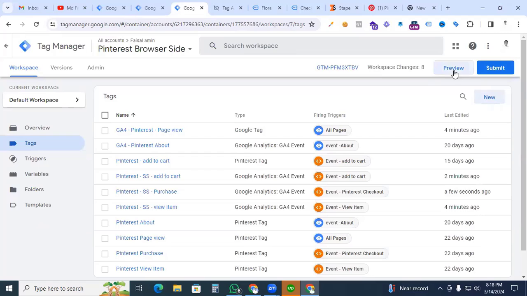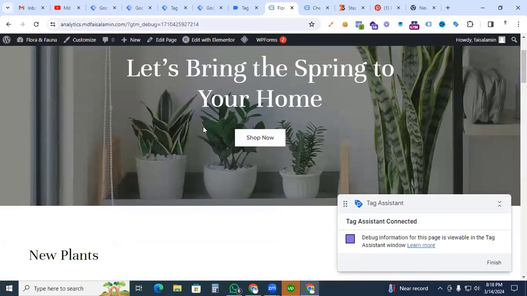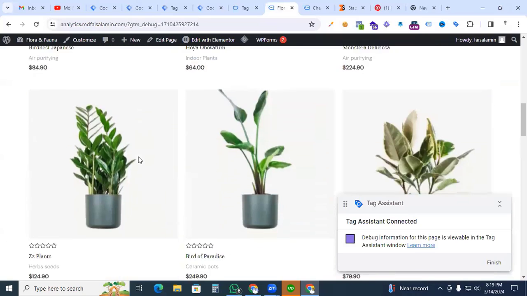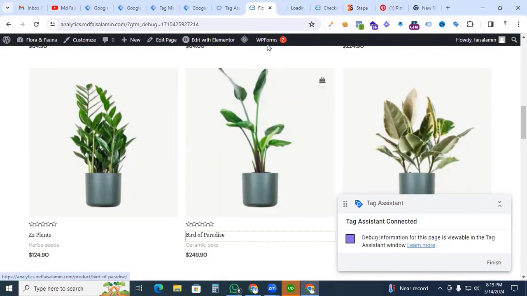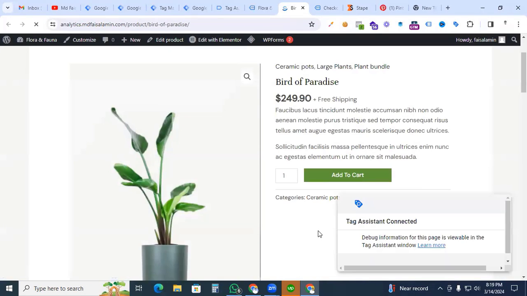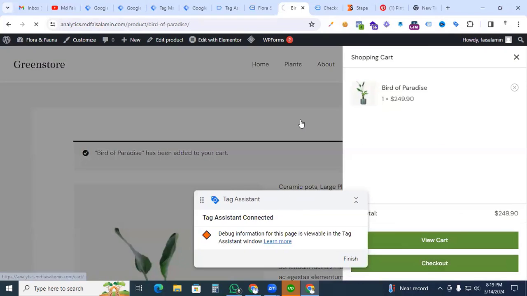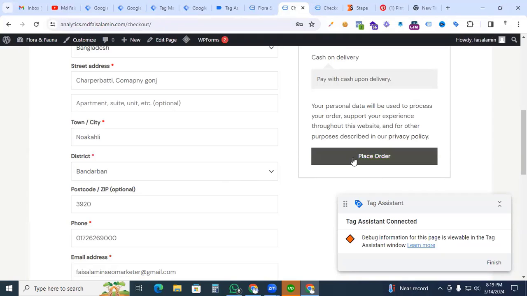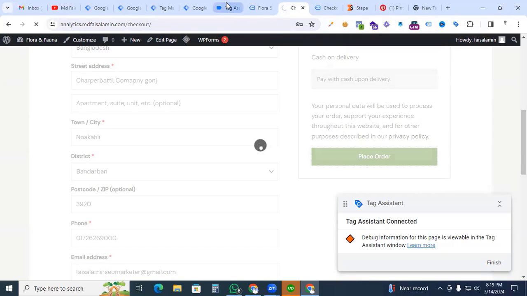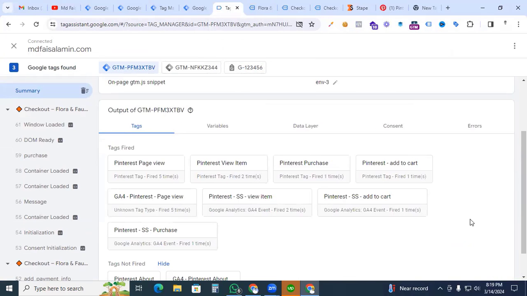So go to the preview from the browser side, and also open the preview of the Pinterest server side container. That is our preview. Now it is time for testing. Click any product page for the view item event, and now go to add to cart and then checkout. Put in all the billing information and click place order. Now back to our tag assistant. Here you can see all our events are working perfectly.